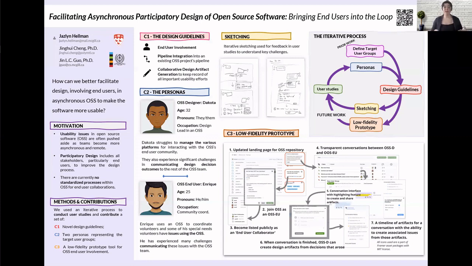However, in the asynchronous landscape, the question remains: how can we optimize these interactions? While end user input and collaborations, as well as dedicated design teams, are not a new concept to the open source community, there is no standardized process for conducting participatory design within open source software.